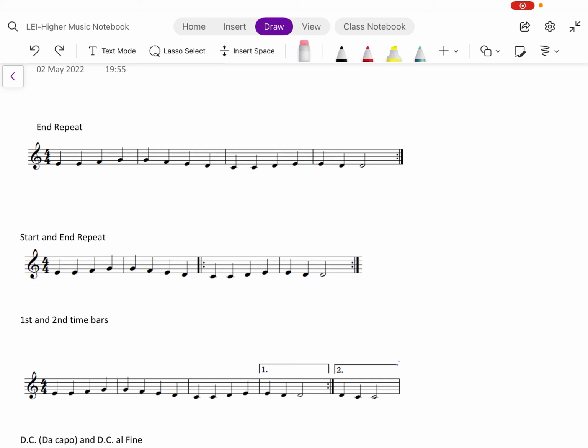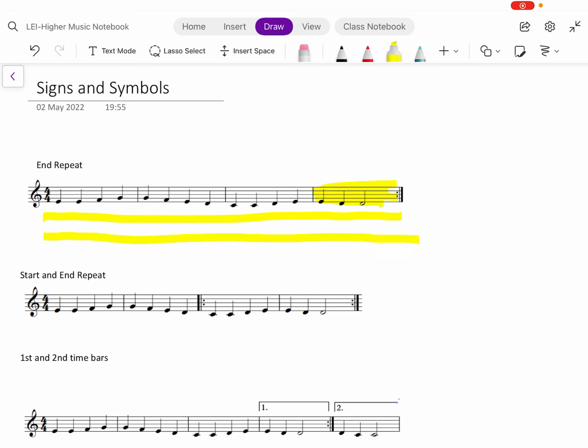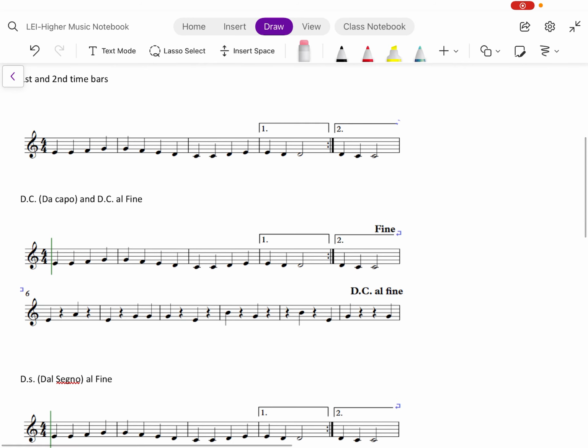What happens though if, let's say, I go back to my first example, and we want to play this the first time, but then when we repeat it again, instead of having this bar, we actually want something different to happen here? Well, that's when we can use something called first and second time bars. That means that we can have one bar of something played the first time we play the repeat, or the phrase, and when we repeat it, we can have a different bar for the second time we play the phrase. So let's come down here to first and second time bar, all right?